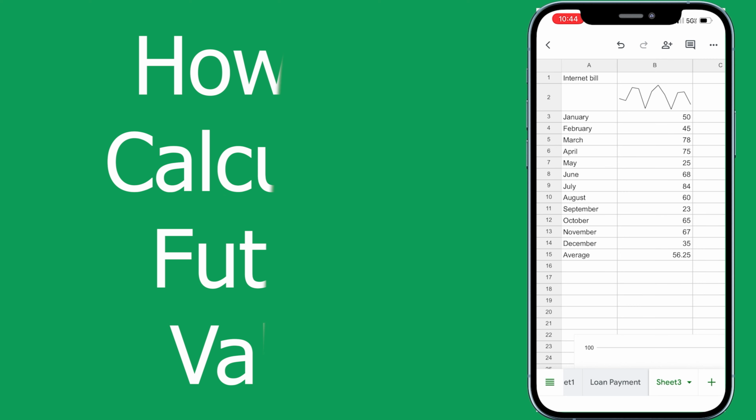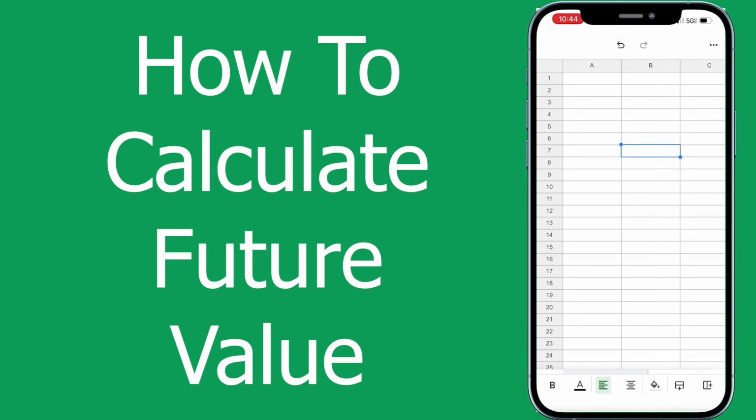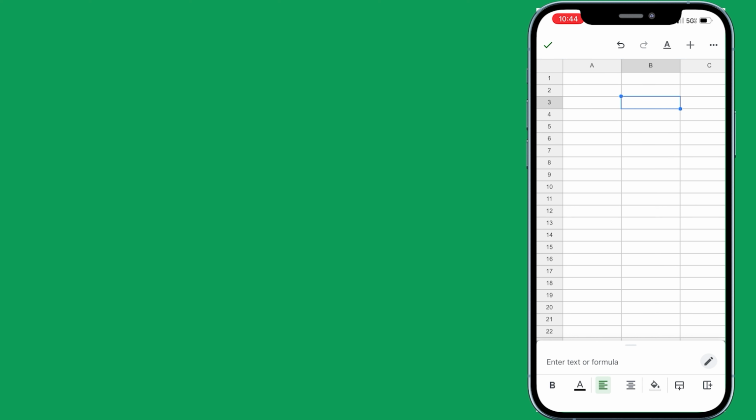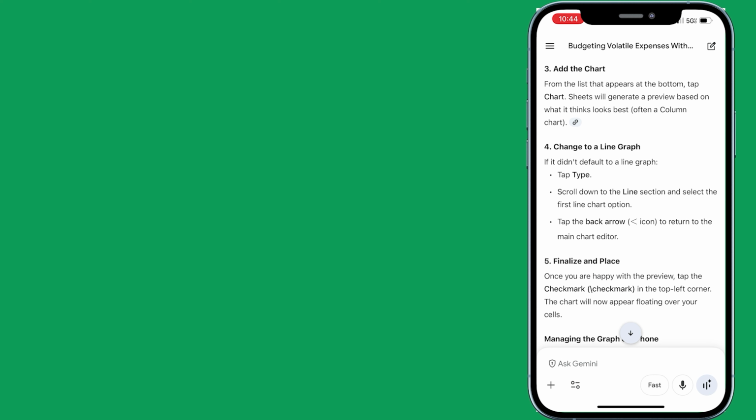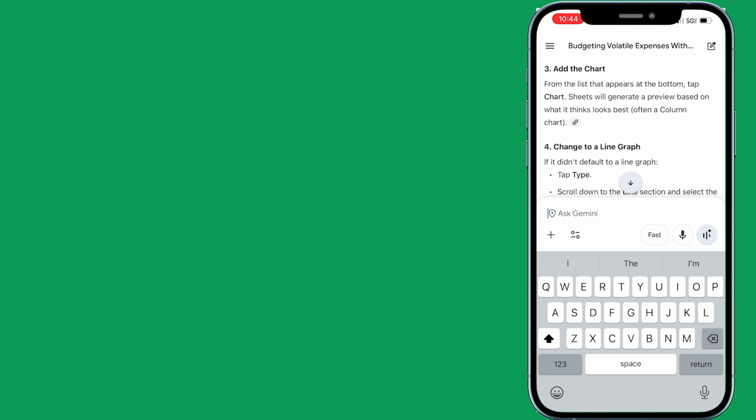Okay, maybe you have some money to invest. Let's add another sheet and talk about how you could invest, say, $5,000. Say you just have money that you want to get invested for your small business so you can use it another day. Maybe 5 years from now you have a plan and you want to figure that out. Let's go to Gemini AI and see how that works.